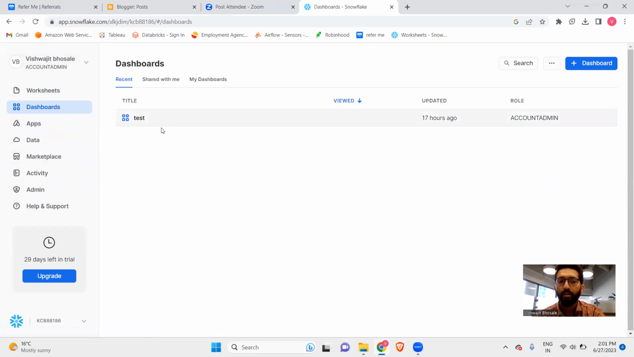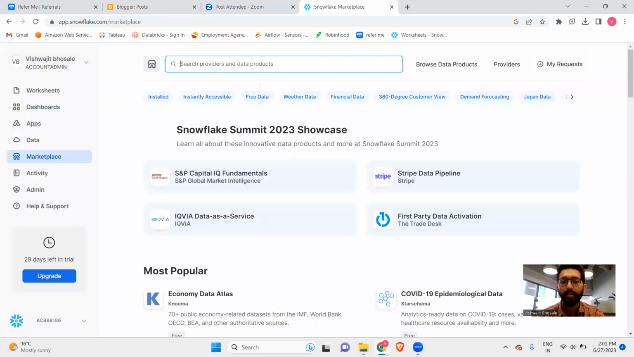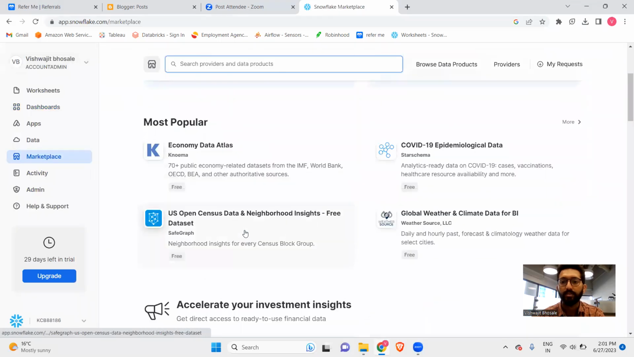So the third tab is apps, and basically apps and marketplace are similar. You just have to go to marketplace and apps, and you'll get different kinds of applications, or I would say data, that you can integrate with your Snowflake.